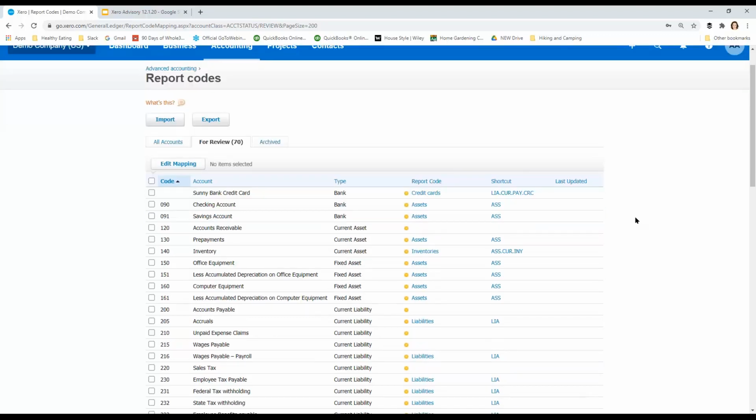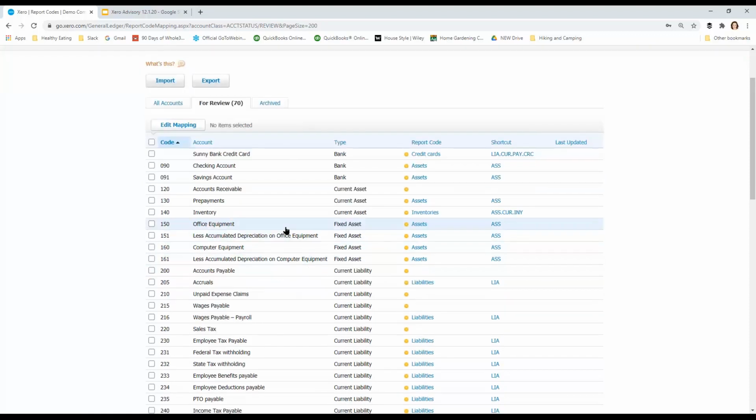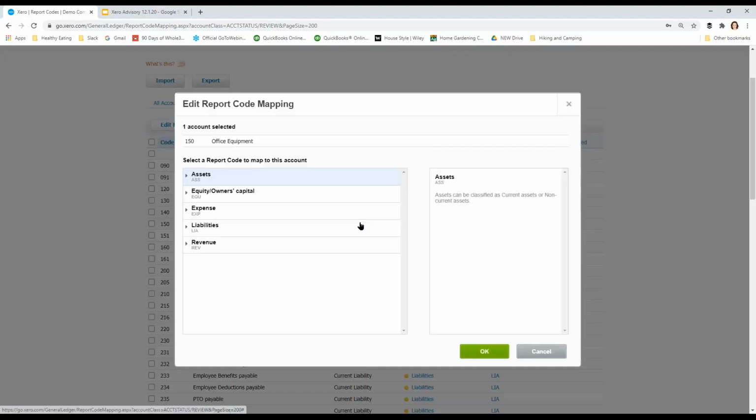So let's just grab one, like office equipment. We can see office equipment here is appropriately classified as an asset as a report code. We're going to go make it more specific. As the type, it is a fixed asset, which is correct when we set it up. But in order to get it in the right place in the report codes, we need to assign it a more specific mapping.